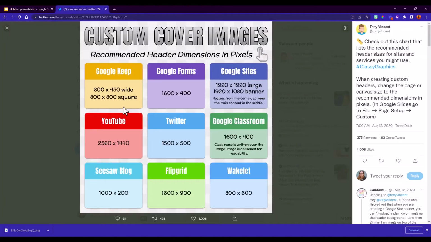I really like this custom cover images PNG that Vincent created. It helps me to remember what size I need to do for what part of the internet I'm trying to create a header for. So this is really great. I will post this as a link at the bottom of the video just for your reference. So I just did the 1920 by 1080 banner.